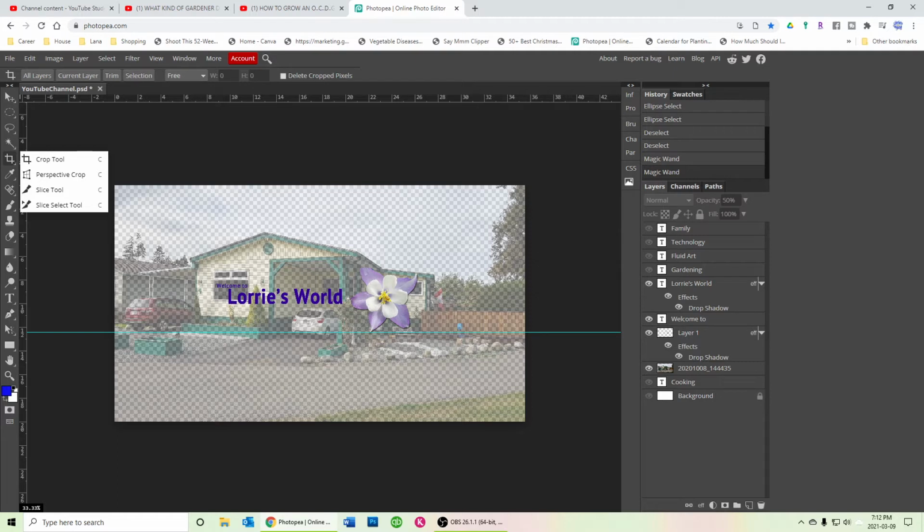Underneath that is our crop tool. We also have a perspective crop, a slice tool, and a slice select tool. So we'll get to those. Probably won't use them very often. Underneath that, we have an eyedropper and a ruler. Below that, we have our Band-Aid. These are our healing tools. We have a spot healing tool, a patch tool, a red-eye tool, and I'm not familiar with the content aware move tool yet, but we'll get that figured out too.